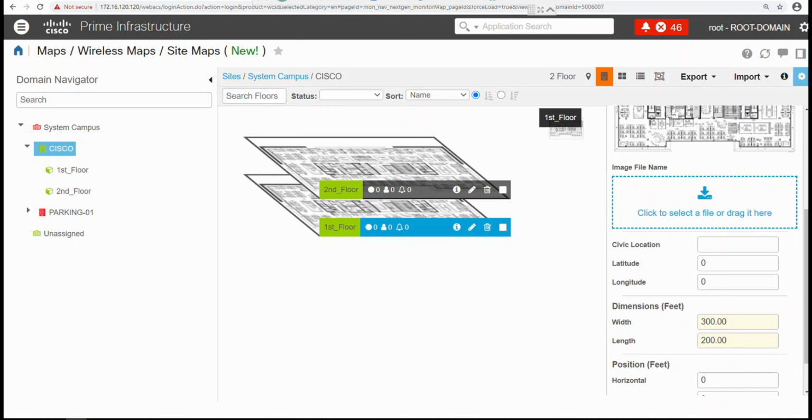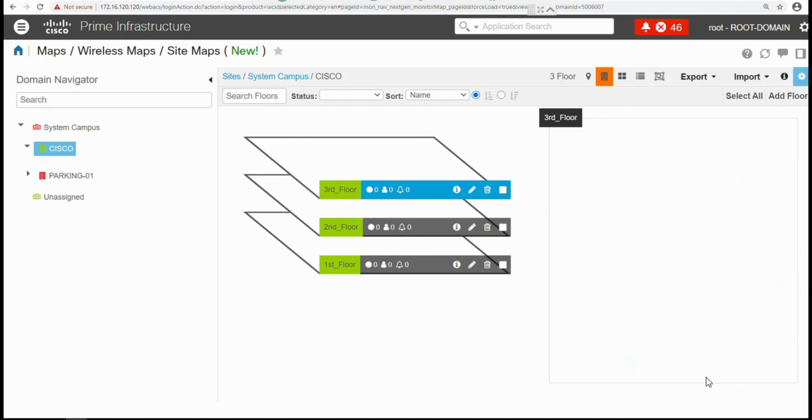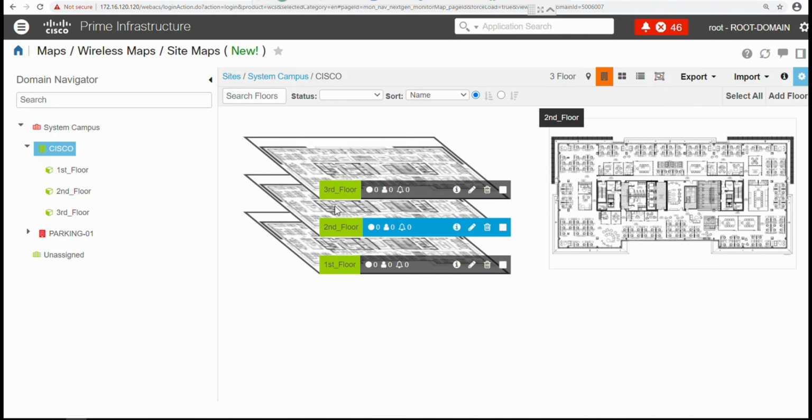Dimension, like if you have a different dimension, x or y values, you can specify here and save it. So now you can see here the first floor, second floor, and third floor. So we are going to map our access points in these floors. Now let's select the first floor.